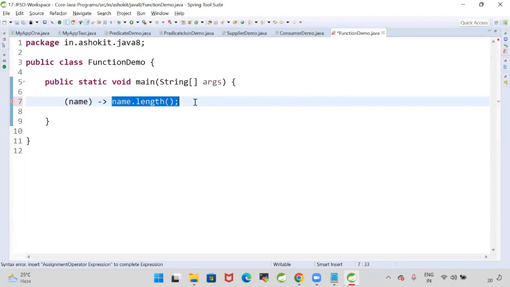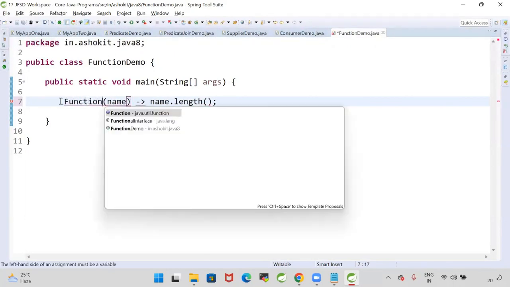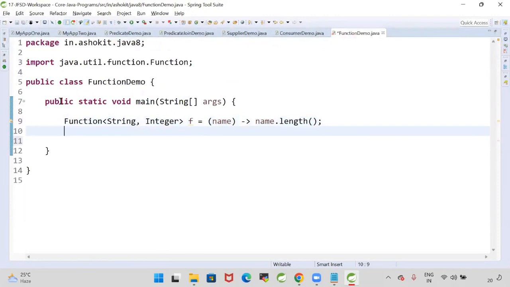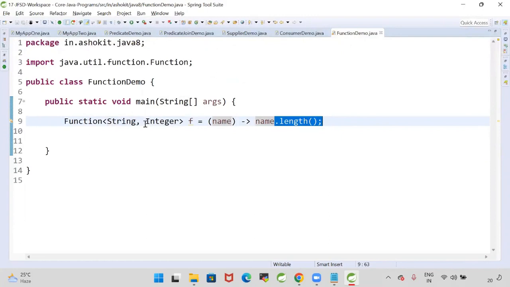Which functional interface do I need to use to call this lambda? Do I need to write my own functional interface or can I go for Function? Function. Let me store this lambda into a Function. Input is a String, output is an Integer. Here, generics: the name is a String, and the output is the length of the name, which is an Integer.